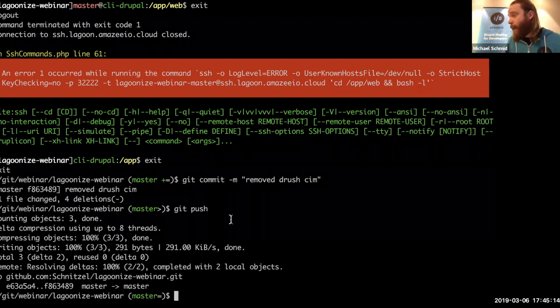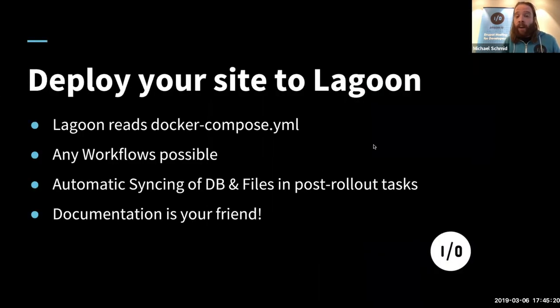While this happens, let's start the Q&A. What we saw in deploying your site to Lagoon is that it reads the Docker Compose YAML, so you can define all your containers there. You can do any workflows. So if you want to reuse a pull request, a feature branch, or you always want to push to master, it's totally possible. You can automatically sync database and files in the post-rollout tasks, so if you create a new environment, it will already be provisioned. And again, documentation is your friend, where you can see even more complex workflows and other stuff. Let's do questions.